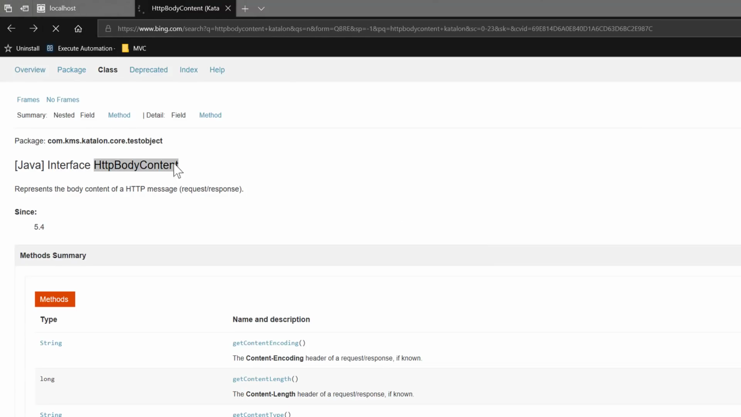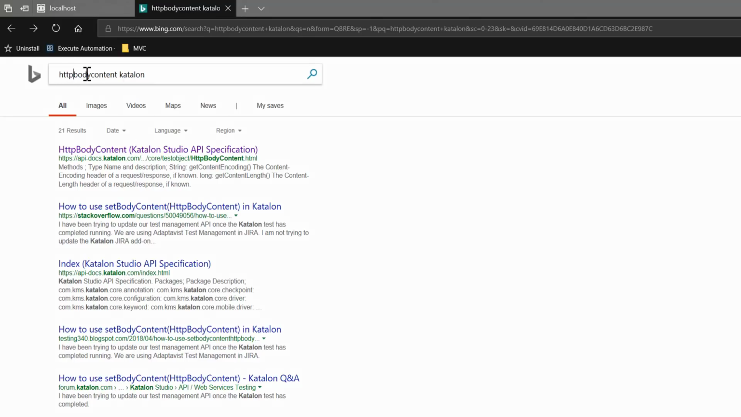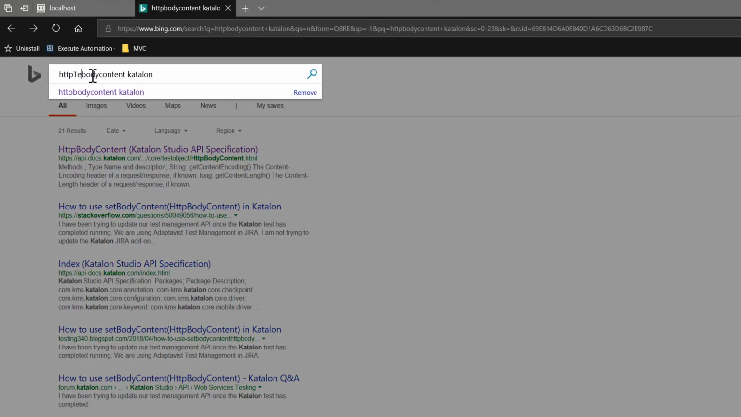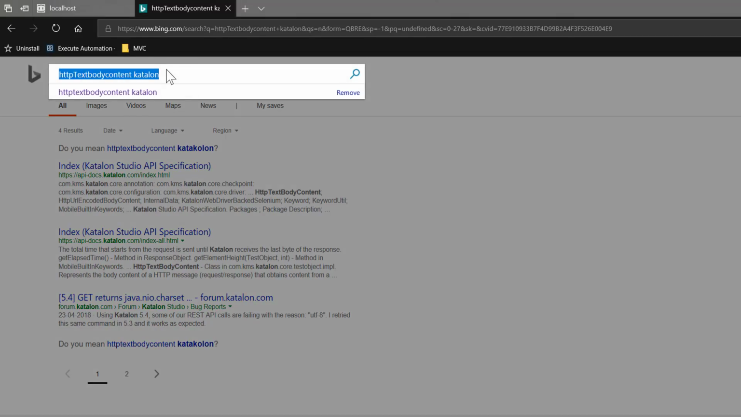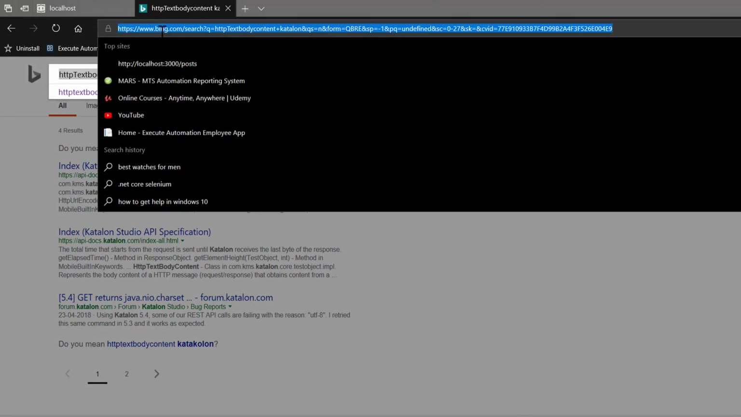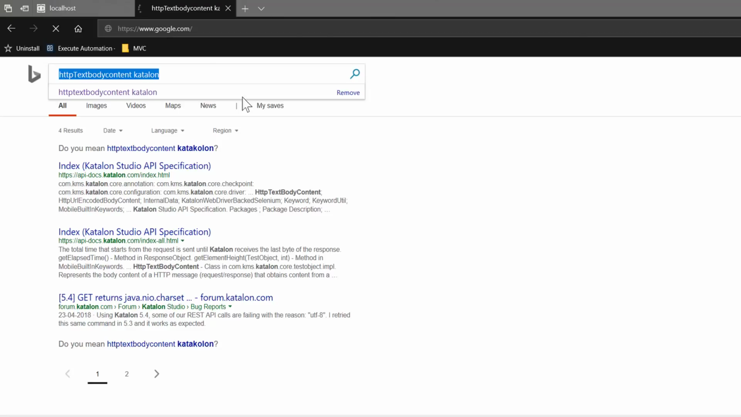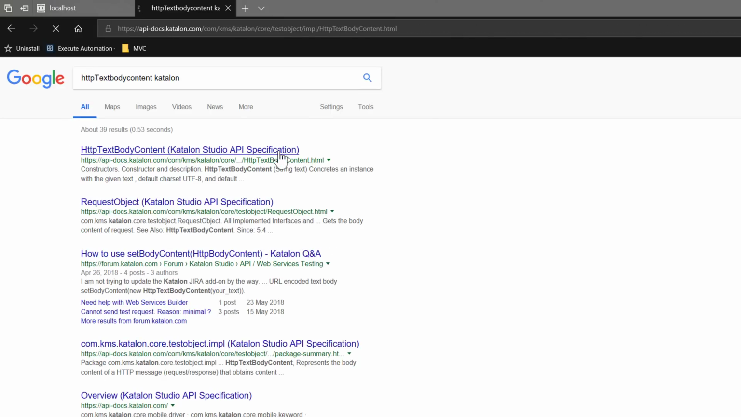So again, just go back to the search and search for HTTP text body content. There is a class in Katalon Studio. Again, it is not even coming up in Google. Let's go to Google. So you can see that it's available in Google.